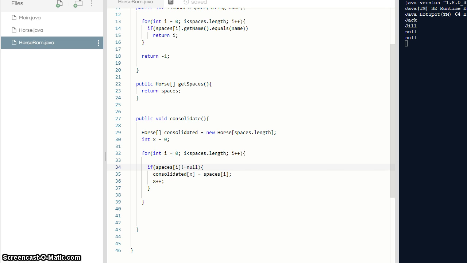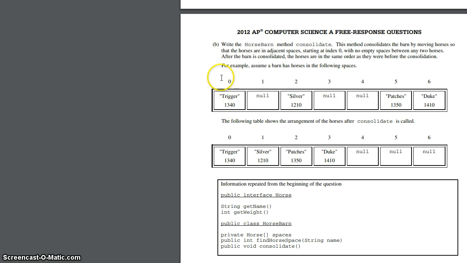So for example, when i is 0, if that is a horse object, which it is, I'm going to assign that to consolidated[0]. Then I'm going to do x++, so we're going to go to consolidated[1]. If that's a horse object, which it isn't, well, nothing happens. So then we're going to go to i equals 2. So spaces[2] is a horse object, so I'm going to assign that to consolidated[1], because x is 1. So consolidated[0] is this horse, consolidated[1] is this horse, then we do x++, so now x is equal to 2, and now let's continue looping through the spaces array.